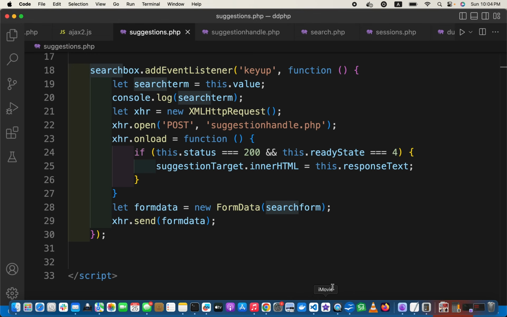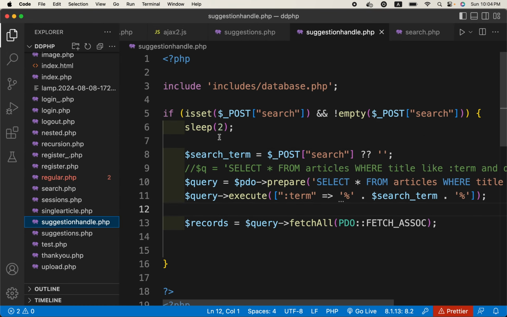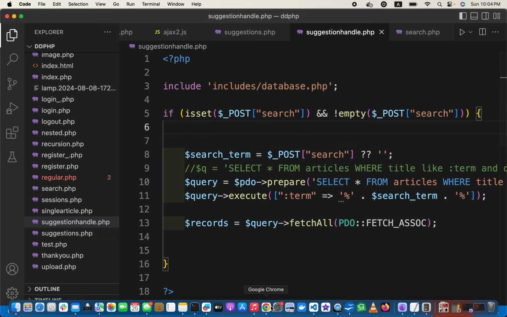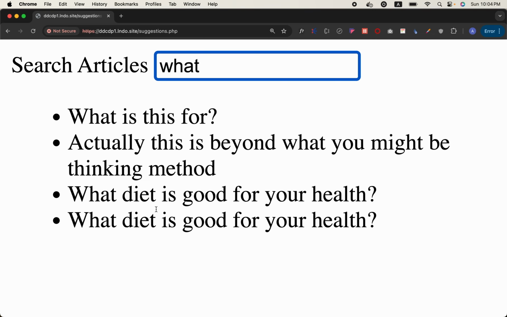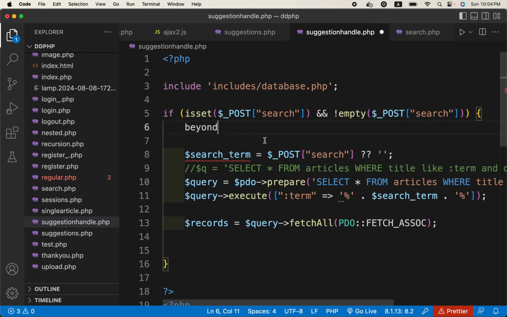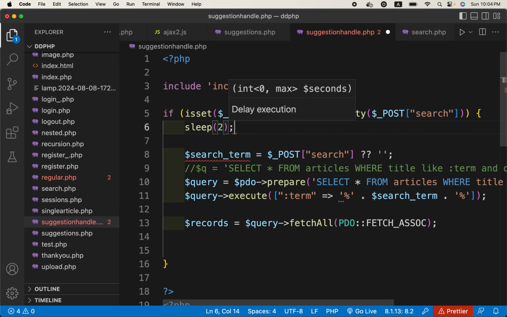What we can do is, if I show you suggestions handle, just to mimic the actual server, I have added a sleep of 2. So if I just remove it in the PHP page, and now if I search for what, the search is very fast now, because this is a local server, and the data is being fetched very fast. But if we want to mimic the real server, there is always some delay. We can use the sleep function again.